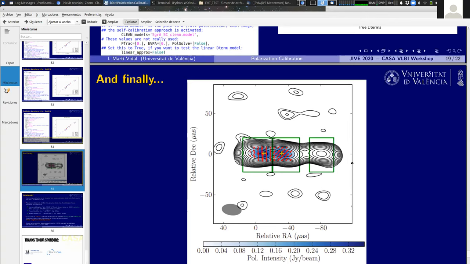Okay. Then the next question is from Miguel. Is the model a Stokes I model, or are all IQUV models required? It depends on which approach you want to use. If you want to use the slicing approach, the LPCAL approach, and divide the source into subcomponents and then fit the polarization of each subcomponent, then the model is only Stokes I. You just need Stokes I. Whereas if you want to use this polarization self-calibration approach, where you fix the source model and just fit for the instrumental polarization, then you need clean components in all four Stokes channels. So you need I, Q, U, and V.